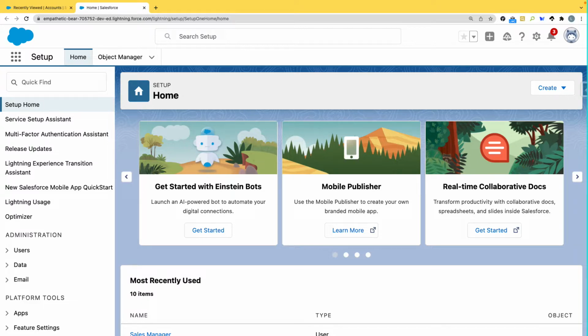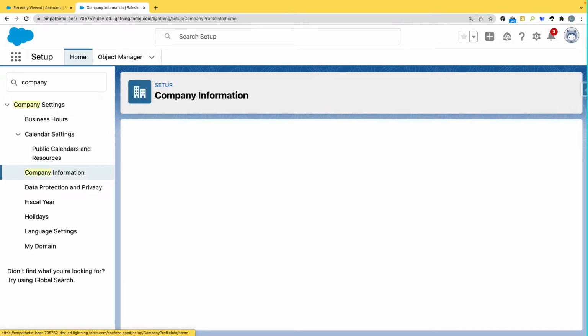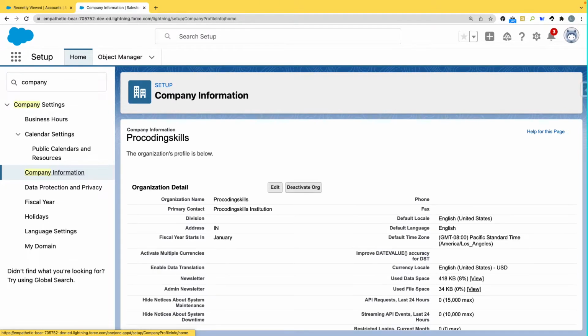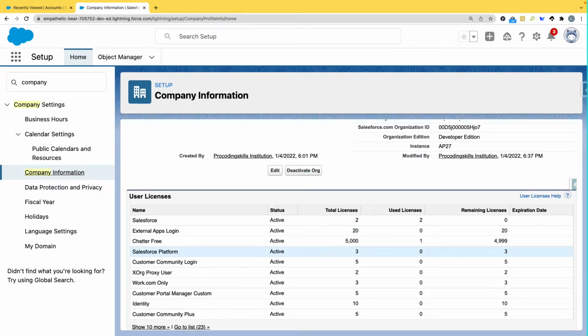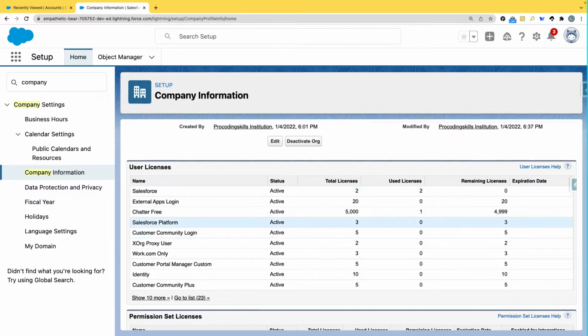Before going to profiles, what types of licenses do we have? We can check that from company information. From company information, we can see what licenses are available to use. Generally we have different users and different licenses, which will not be much useful. The useful licenses for our practice and learning are Salesforce and Salesforce Platform. Yesterday we created one user. Now I'll create one more profile on the Salesforce license and one more on the Salesforce Platform license.